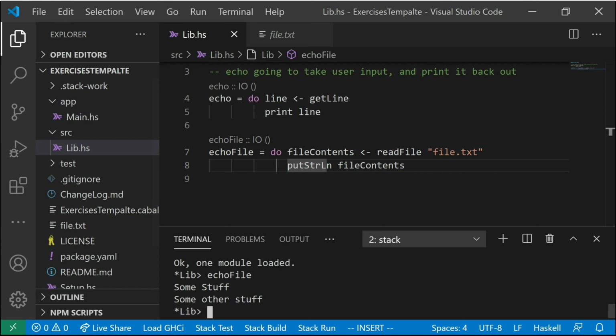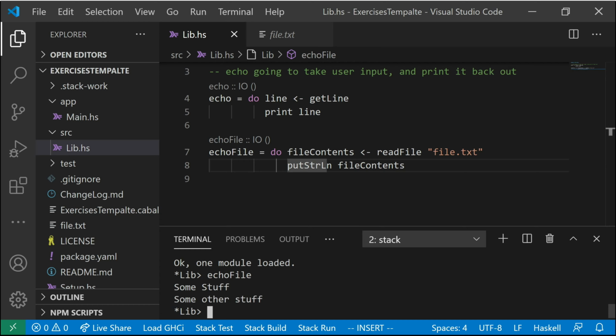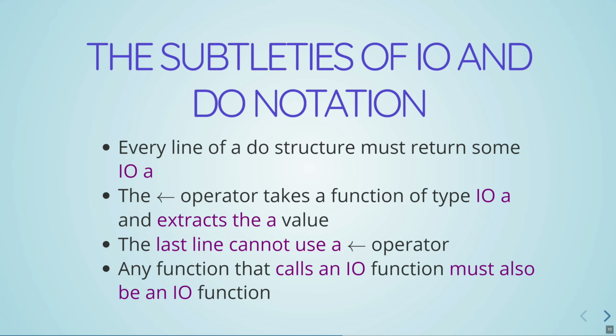Okay, and this is better. It prints some stuff and the new line, okay? It doesn't do it completely literally. So there are a lot of subtleties to how you use IO and do notation. So there's some things that we need to keep in mind while doing it.